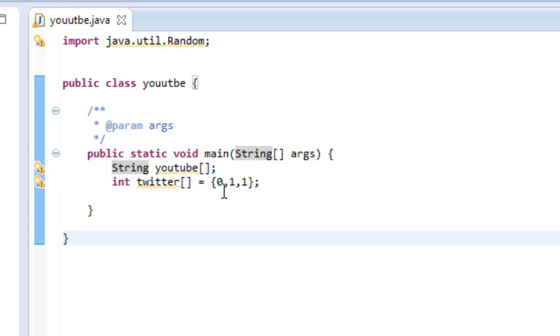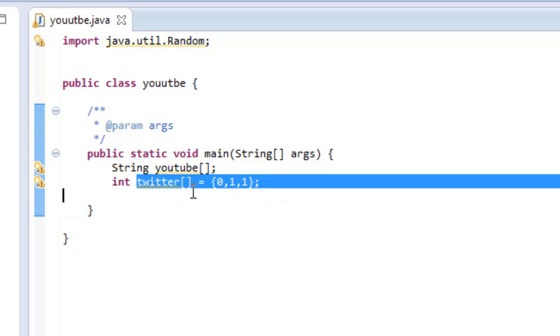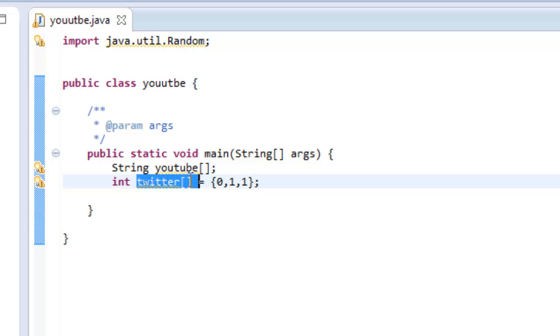An array is like, so we have Twitter here, which is an integer. And yes, you can do this with integers and strings. So what we have here is an integer called Twitter, and it's an array. What that basically means is it'll have multiple integers inside of Twitter. For example, I have 0, 1, and 1. So those are the numbers that I have in Twitter.